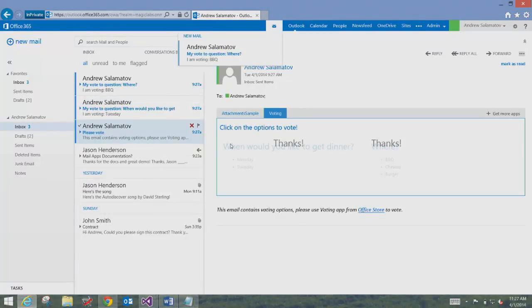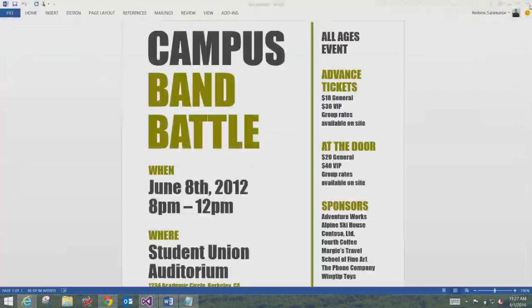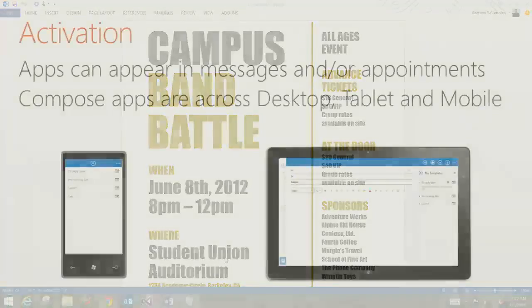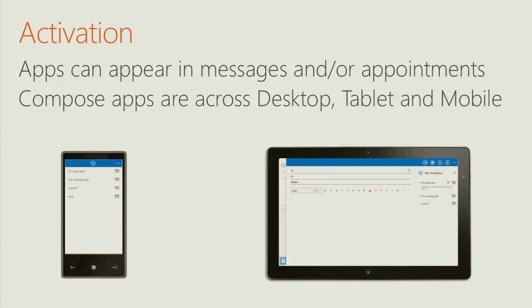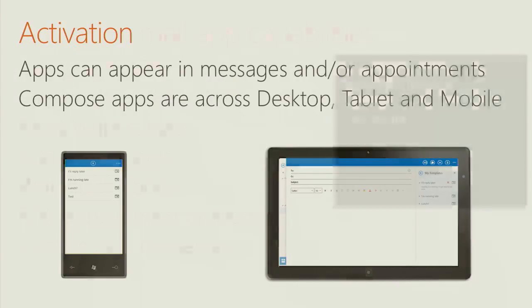It has two aspects to it. And so your users can either use it to send out surveys or to respond to surveys. And again, pay attention to just how simple and how streamlined the entire process is. OK. So activation, apps appear in messages or appointments and across all form factors.